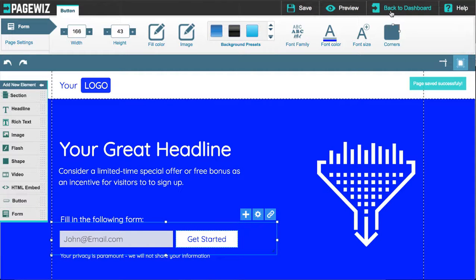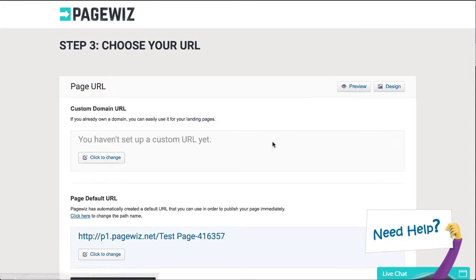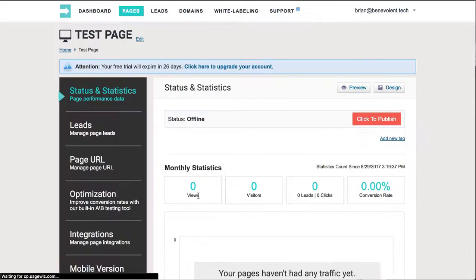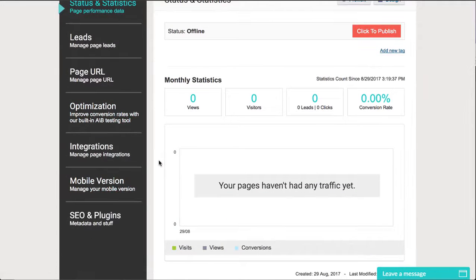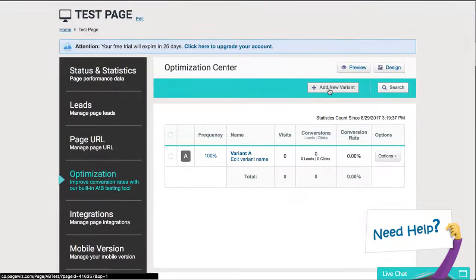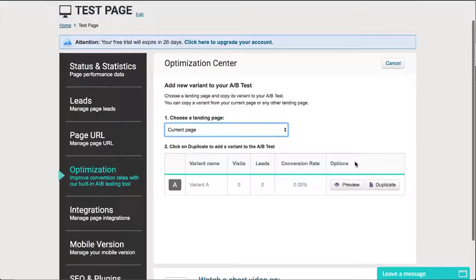You can go back to the dashboard now. Then it takes you to step 3, because we haven't done this before. After you click Save and Publish, you can now see the dashboard for the page. All right, now let's look at optimization. Optimization is where you do split testing. So we can add a new variant here, created from the current page.